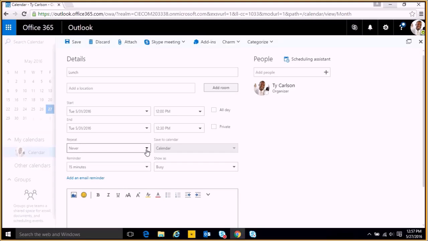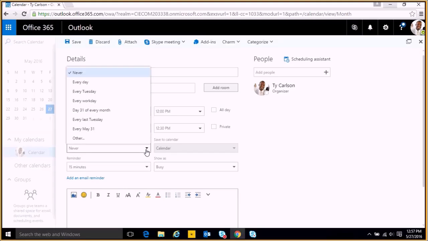If we'd like the event to repeat, we can select that as well. We can have it set for repeating every day, every Tuesday, every workday, and repeating every day of that month. So if we set it for the 31st, it can repeat every 31st day of the month.